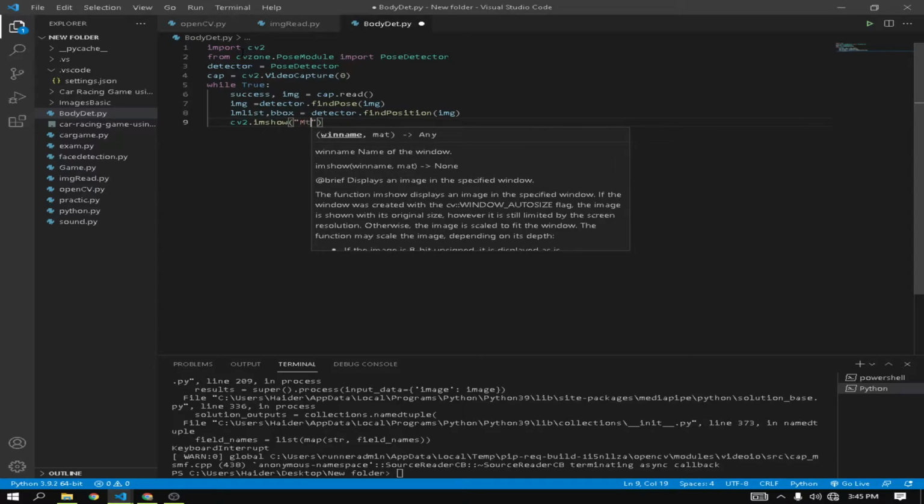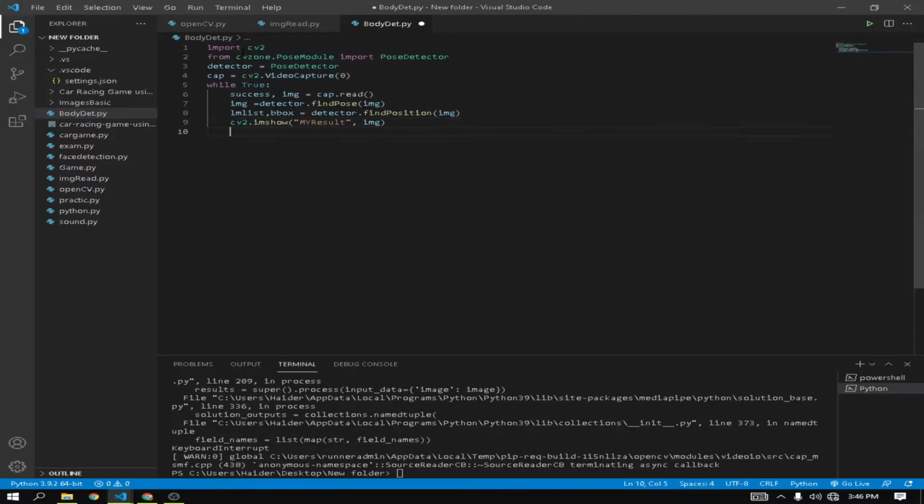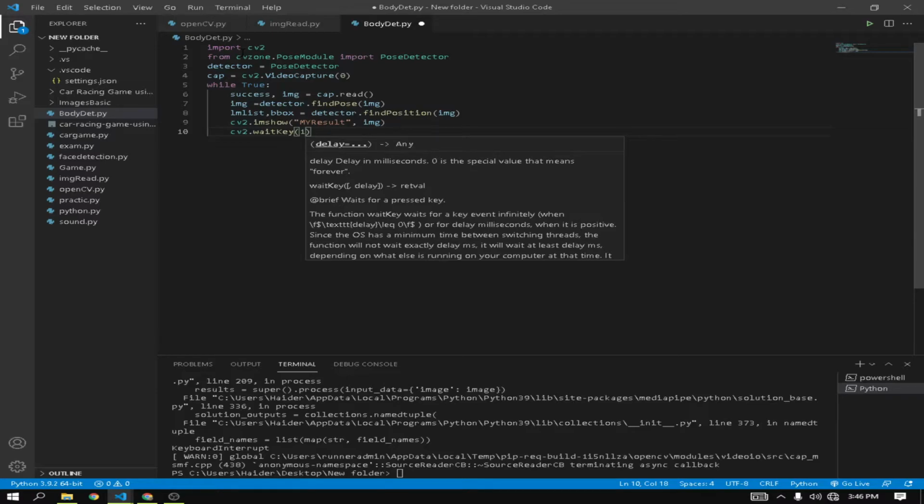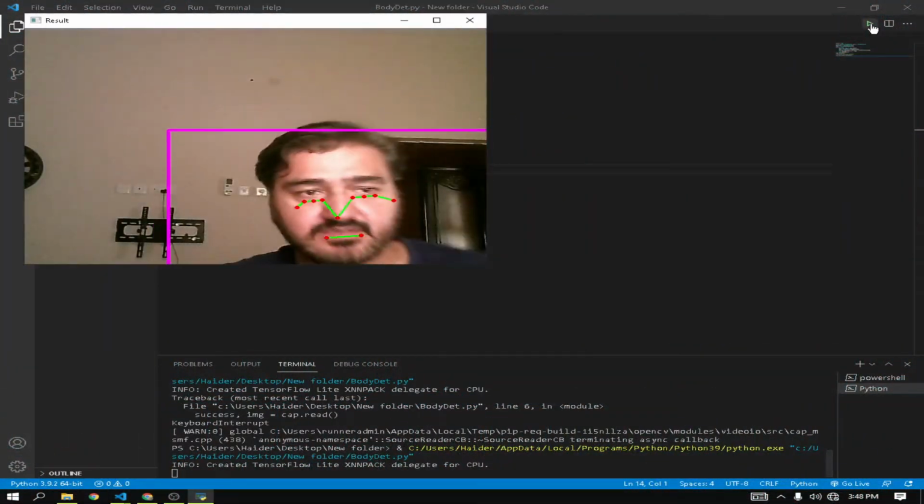Now we need to display the result. How can we display the result? cv2.imshow. Here we need to write the title of the window, where the result and the video are shown. So just write My Result, and then we pass the parameter img, and then we add a little delay so that we can see it. Once any key is pressed, it should destroy all the windows. So let me run the program, and then you will see how the program runs.